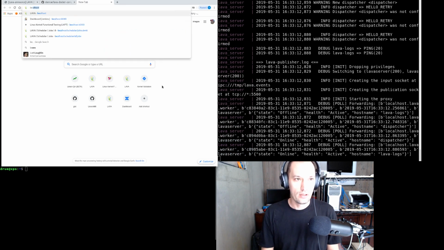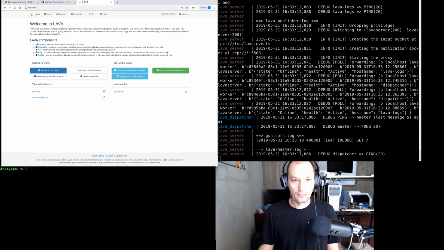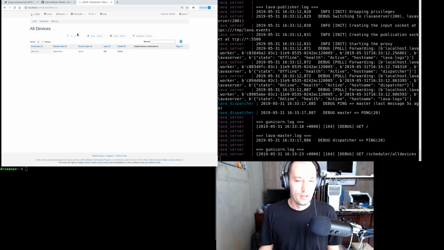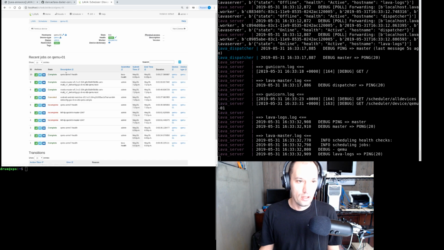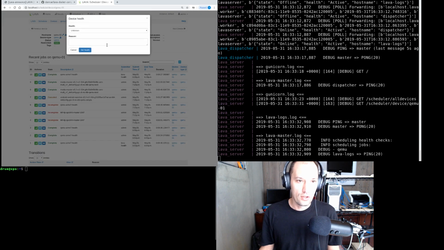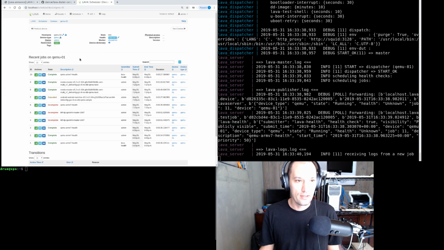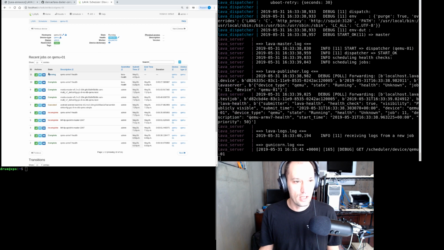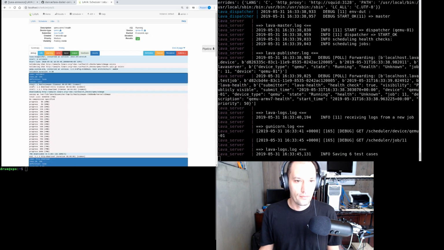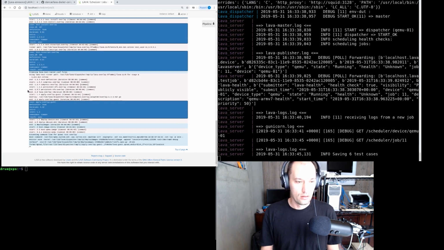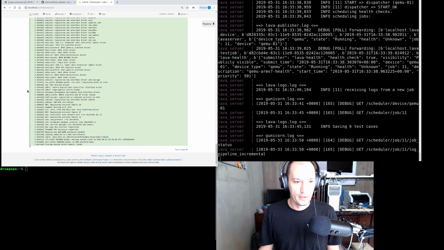So once this finishes loading, we can go to localhost, and we can see that here's the Lava. So the console log is on the right here, and the UI is on the left. You can see we have a device. Its health is good, but I'm going to run a health check just to make sure that it works. So I'm going to set the device to unknown health status, which will cause Lava to schedule a health check. There it is. And this should just take a moment.